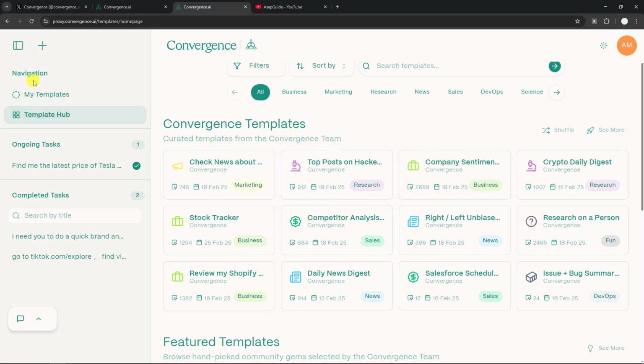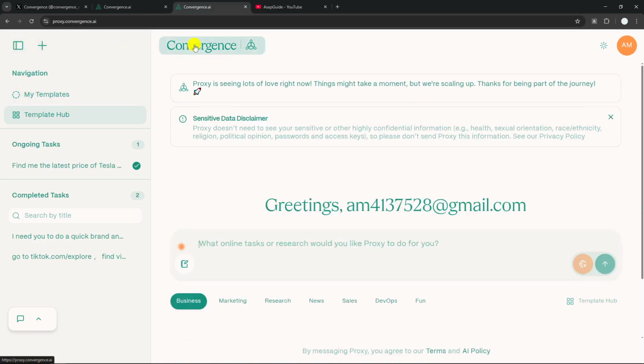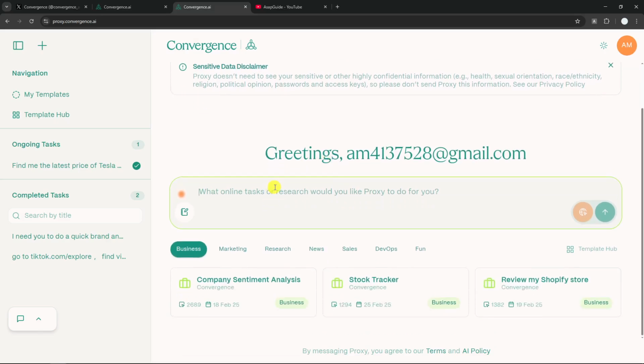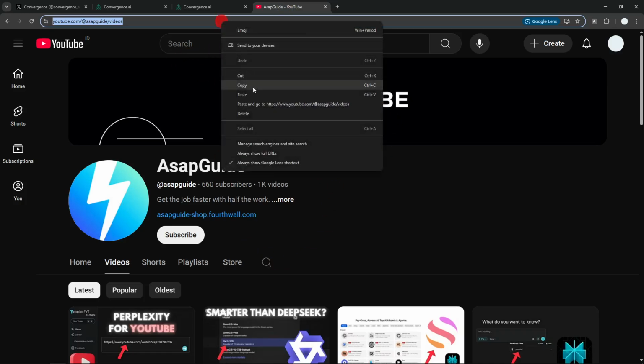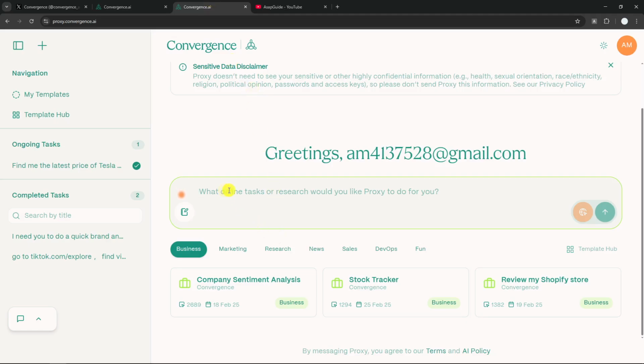But I think let's start with a simple template. Let's start with my own template. Now I'm going to open a new chat. So right here, I'm going to give you an example. Remember, this is not just like Perplexity. It can visit a website. So in this example, I'm going to ask this tool to review my YouTube channel. Now I'm going to copy this, and I'm going to ask it to review this YouTube channel and tell me 5 things to improve from the last 10 videos.